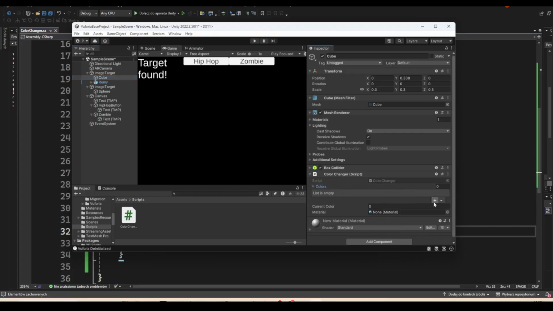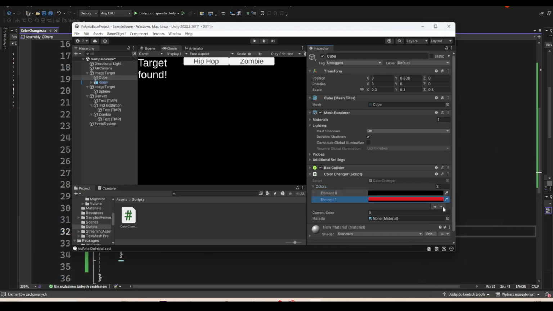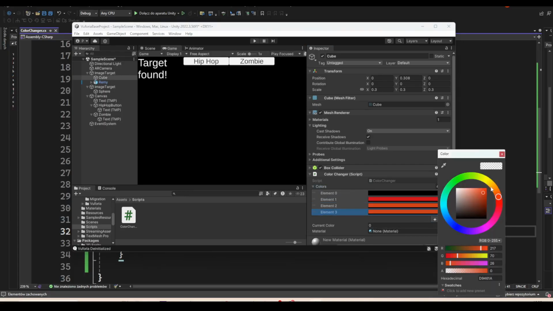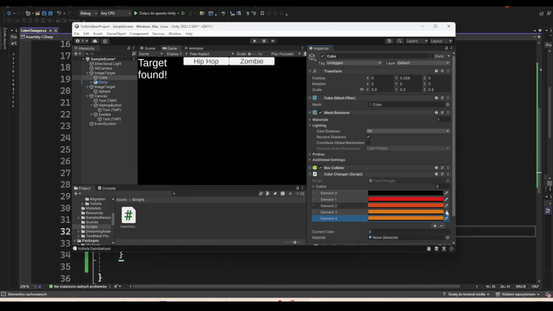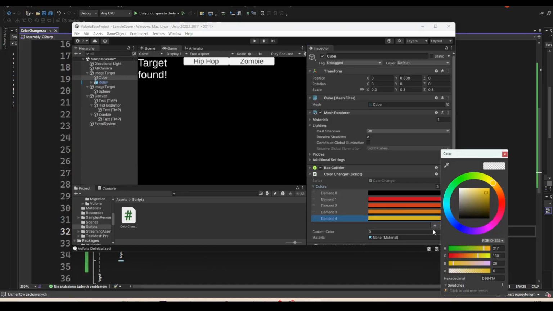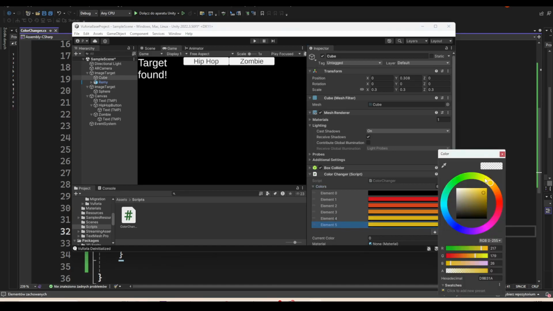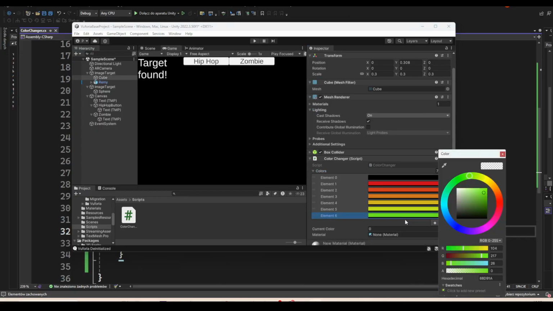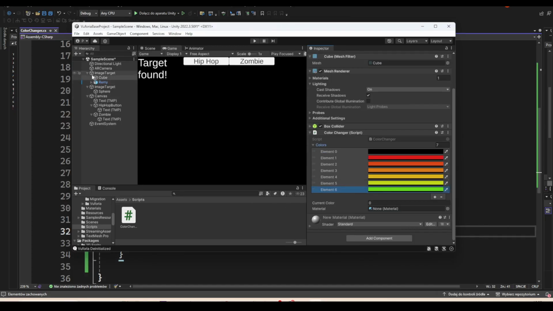Here we will have to define the list of colors. So for example, black is good for 1, other can be red, orange, lighter orange, yellow, that one, and this one, for example. And here we will reference the material that we want to use. So we will choose this material.